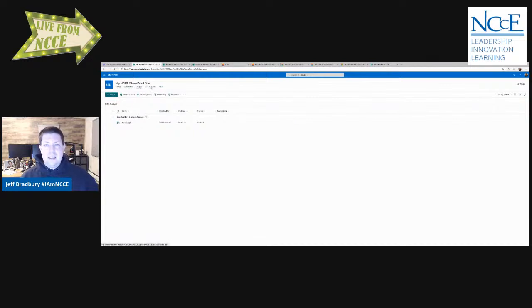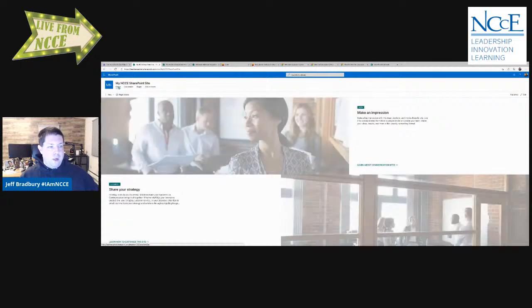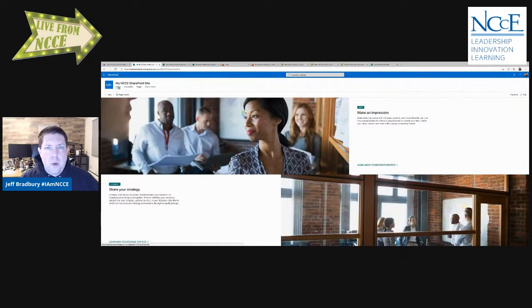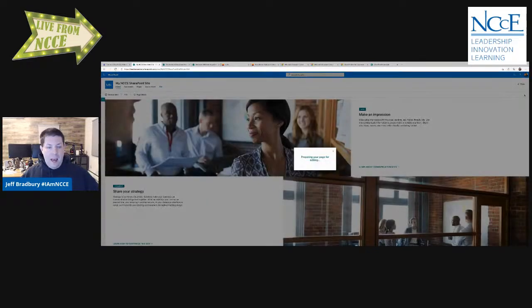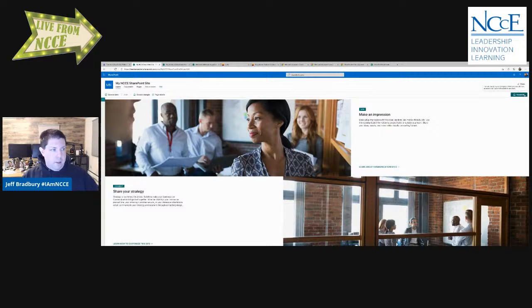And I've got site contents, which is like everything else that's in the SharePoint site. But I'm going to come back over here to home. And what I want to do is create something pretty neat. I want to create some web information here. I'm going to click over here under Edit. Okay. And the first thing, it's going to go into our editor.